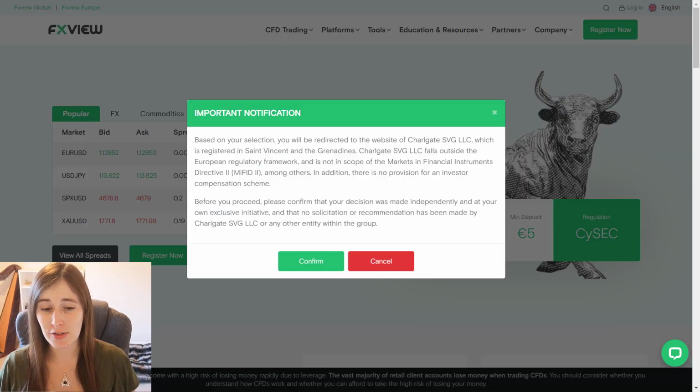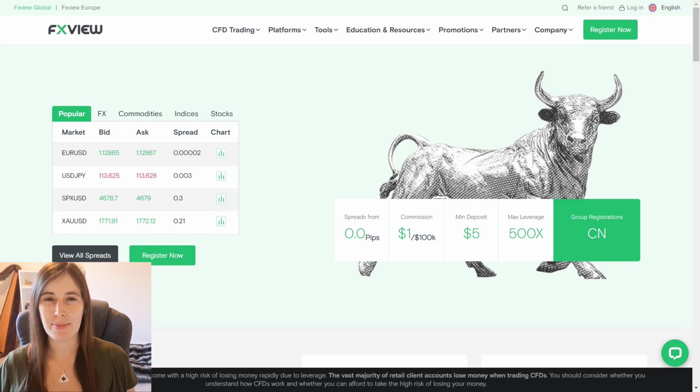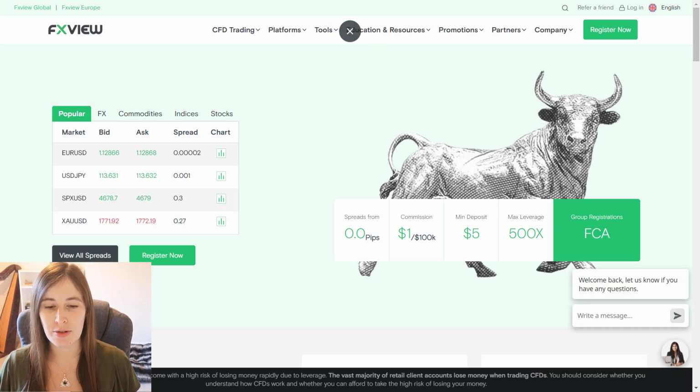I'm going to click on FXView Global and I'm just going to confirm that, and that's basically to do with their regulations. The fact that they're regulated by the Cyprus Securities and Exchange Commission means that they can't accept residents of the United Kingdom via their FXView Europe section. So it's just important to make sure you're on the right part of the website. And once you know that you are in the right section, then you can click on Register Now.